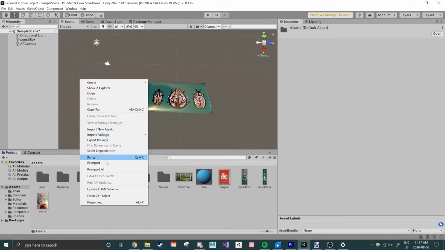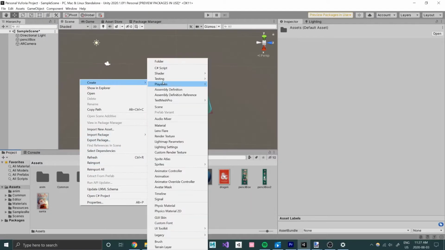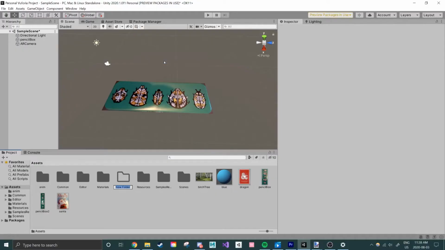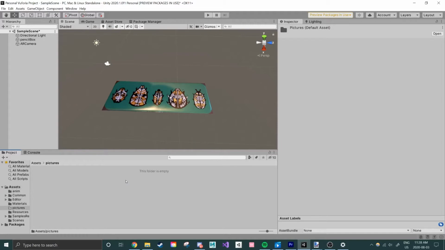Now, I want to put these new images I've made and drag them inside of Unity, but to keep things organized, I'm going to create a folder. In the project window, I'm going to right-click, go to Create, and then click on Folder. That just makes a new one for me, which I can then rename to Pictures. This will be where I place my bugs. So, just like last time, I'm going to find the photos on my computer and drag them over to Unity.